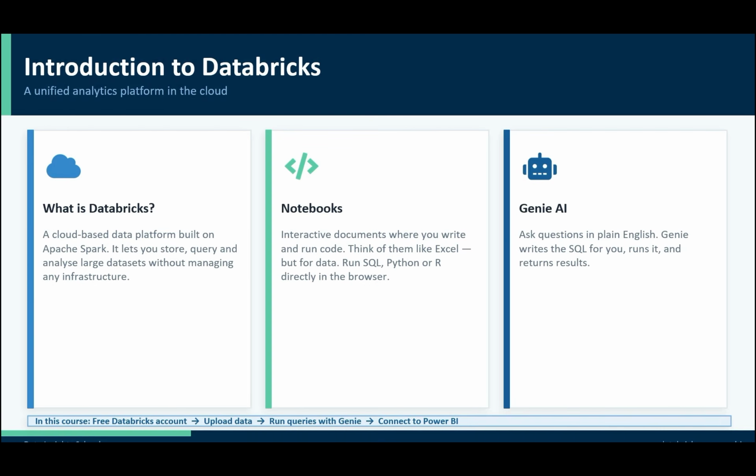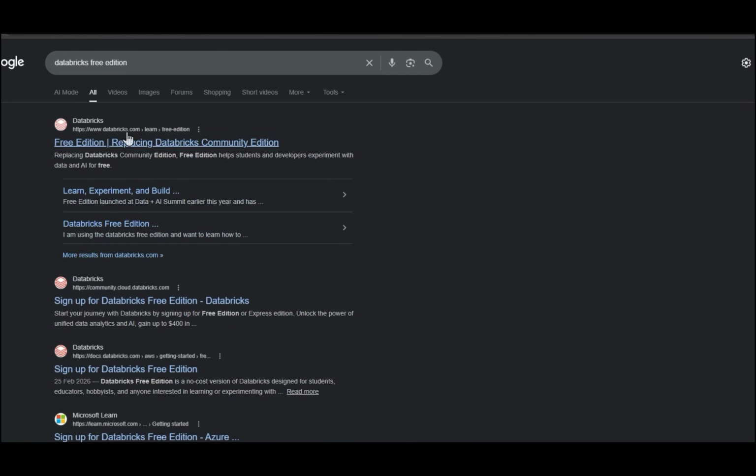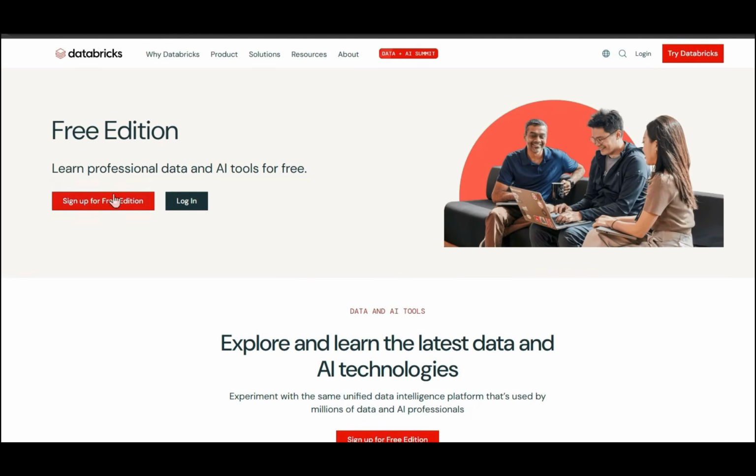Okay, so let's first set up our Databricks account. All right, so I've just Googled Databricks free edition. And as I mentioned, there are 2 options. There's a free edition and there's also a free trial where you're given up to $400 credit to use. But those credits and that free trial would be for more advanced topics. We can just work with the free edition in this course.